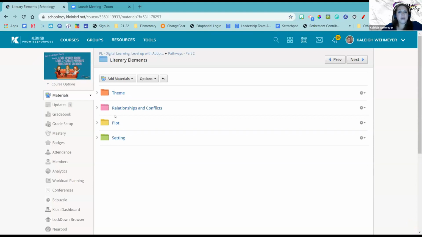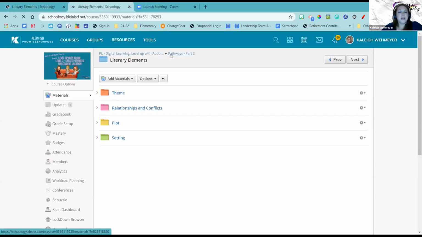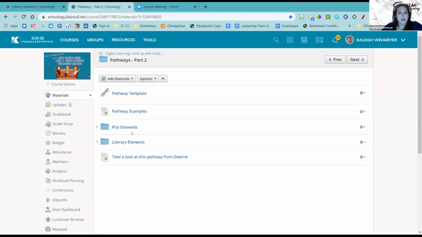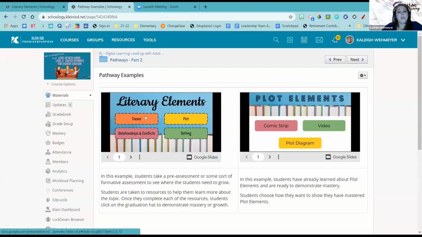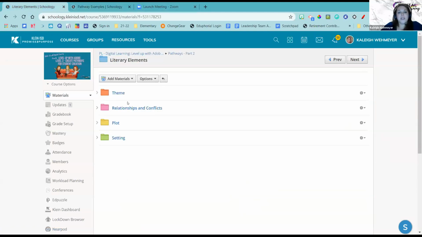So the way that I put this in, and this is how I would put it into Schoology, I would leave these folders here. So let me just duplicate this tab real quick. And I'm going to go back to this example where we have the literary elements here. So again, based on the pre-assessment is where the kids would go. They could go to theme, plot, setting, or conflicts, and that's the folder that they go into. So I'm just going to go into theme.